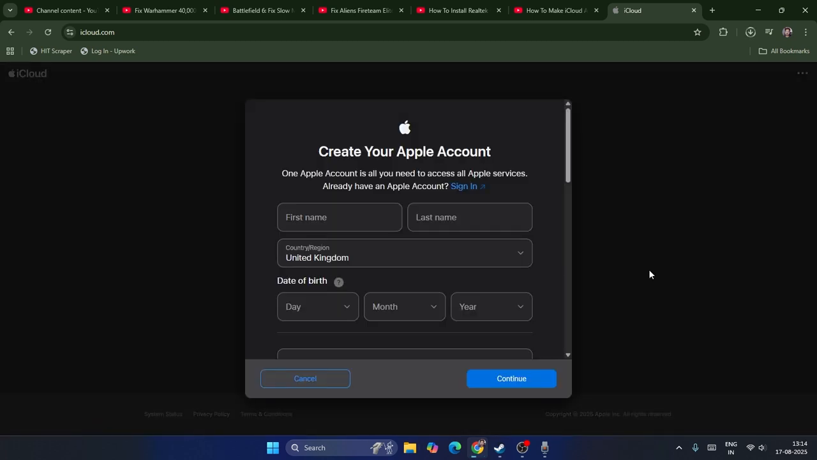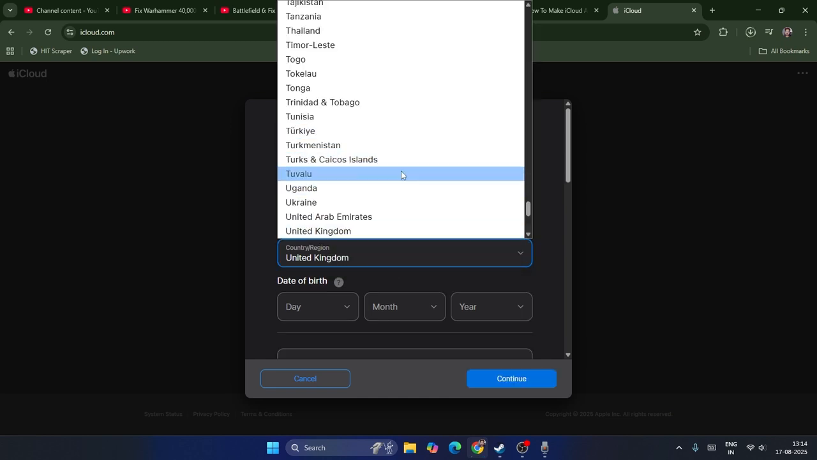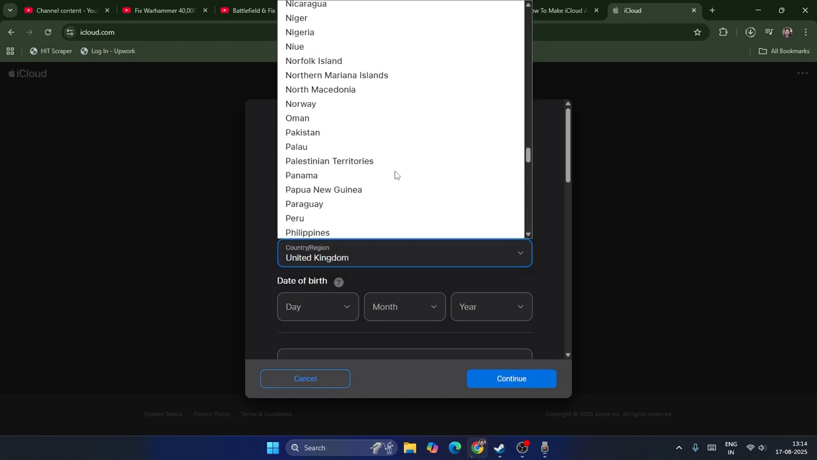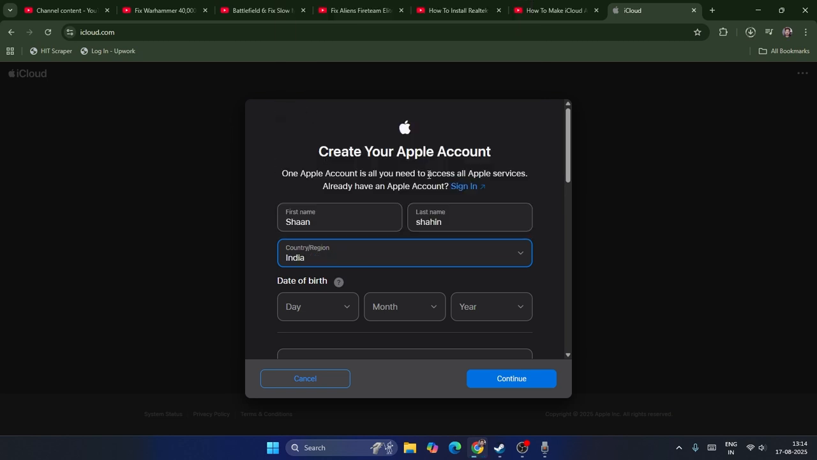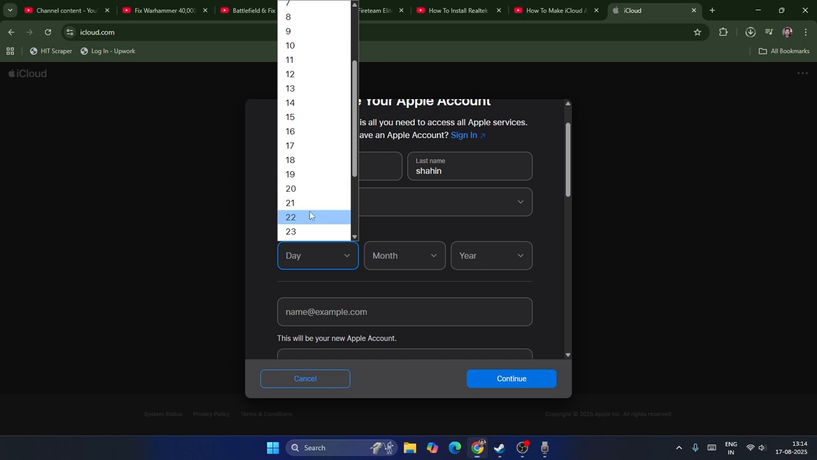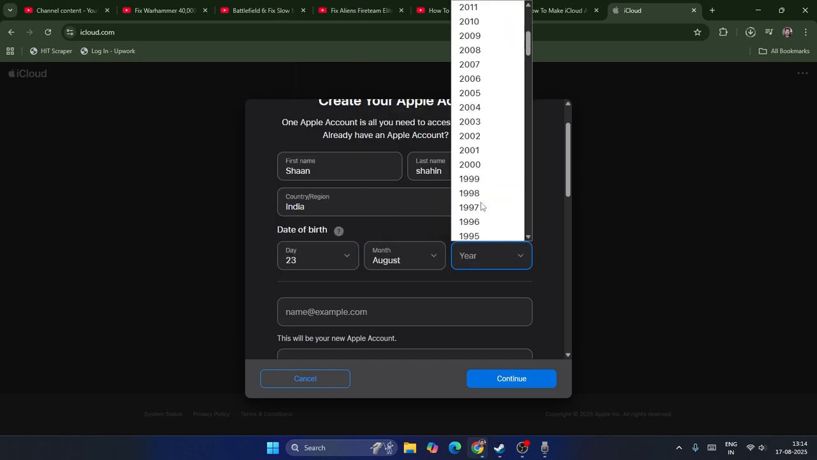Right now we just need to give all the details like your name. You can create your name and all those things. So let me give my name over here, and I have to give all the details like this. And I have to select the country I'm from. I'm from India, so I have to go over here at the top and select India. And I have to give my date of birth, that is 2023, August, then 1995.